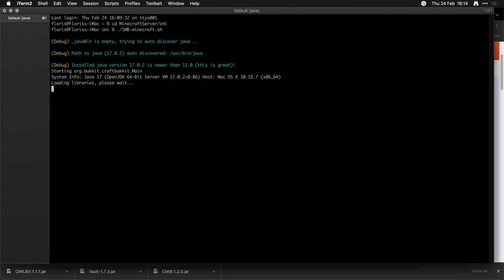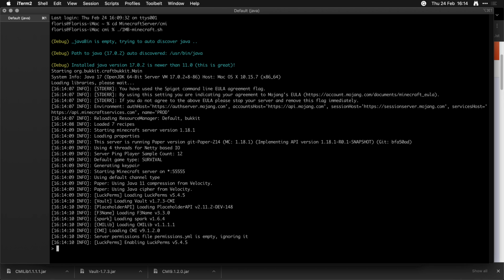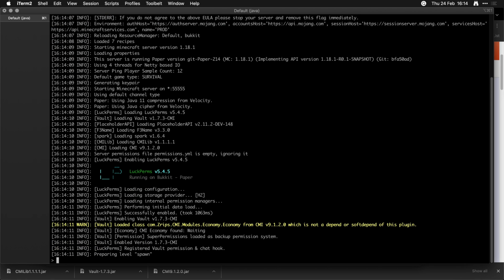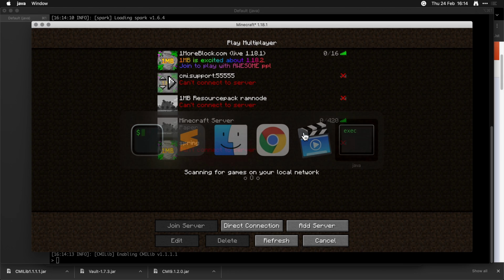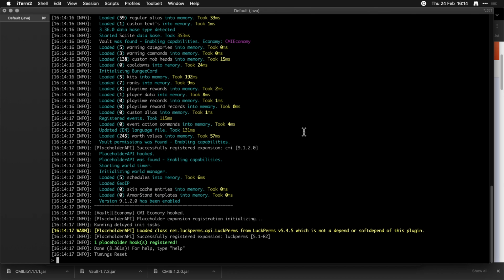and we will run this in the background real quick, and it's gonna be slow because I'm also screen recording at the same time, and I have my client open here. But this could technically be the end of the video. Just get the latest jar files, get the precompiled Vault jar file, and then enable the economy in CMI.